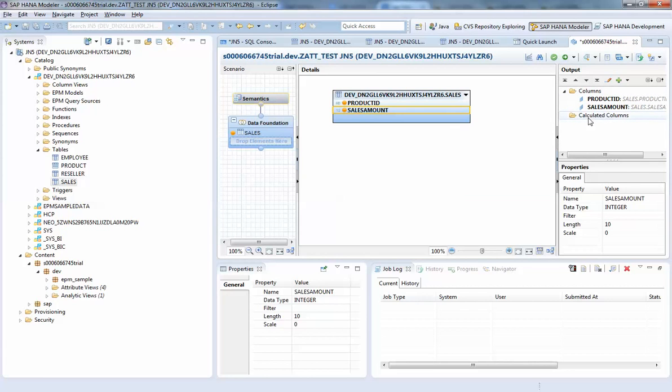This is the calculated columns folder. Here you can create some calculated column as well, like some formulas you want to put, some computation you want to do. You can just create that calculated column, which is local to this attribute view. If you choose new over here, then you'll have the option of creating the calculated column. Right now we don't want to do that, we just want to create the basic attribute view. Now we have created the output structure.